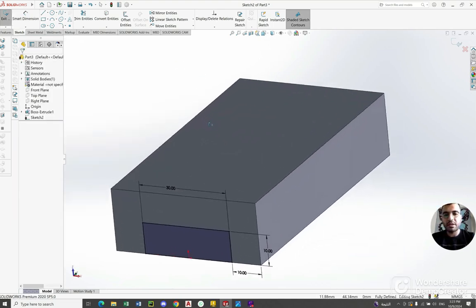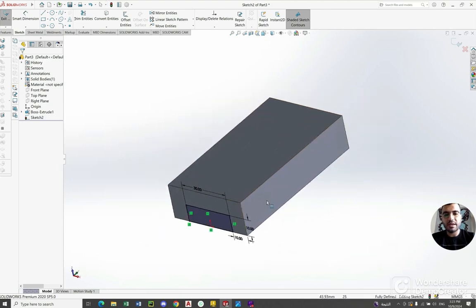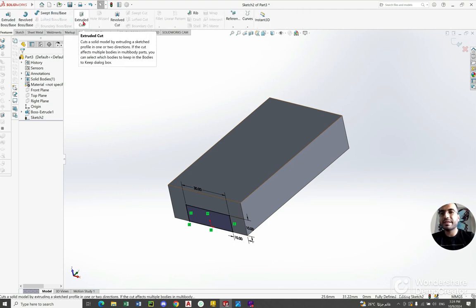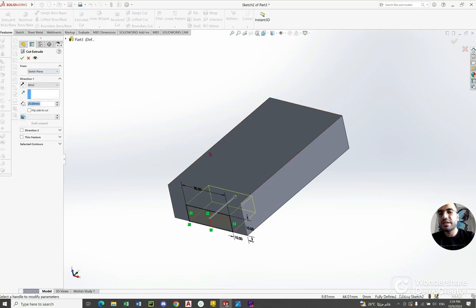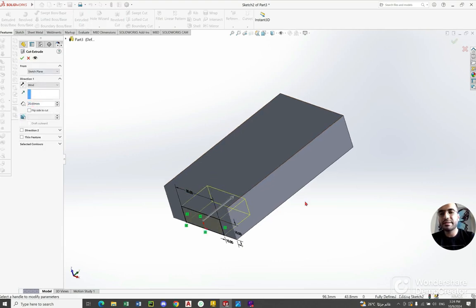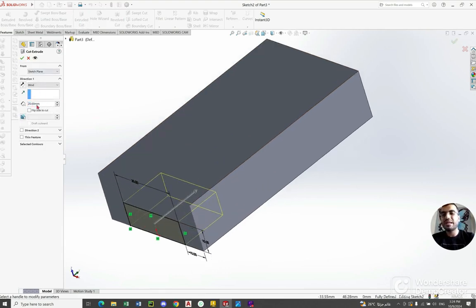Then I click on the wheel of the mouse and rotate it in order to see the 3D cut. I click here on feature, then extrude cut in order to cut it in 3D mode. Then choose here, like you see, it's blind, it has a depth of 20 millimeter. I don't want a depth of 20 millimeter. I want to cut it through all the part.